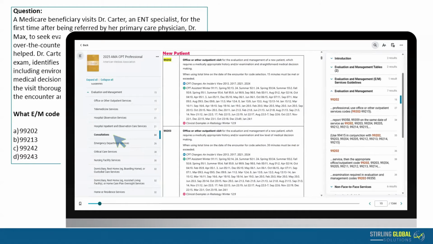If you want to look at another part of the E&M section, like the consultation codes, there's no need to scroll like you're lost in the procedural wilderness. Instead, just expand the E&M section of the table of contents and click directly on consultations. It's like using a teleportation portal. No need to manually scroll through 99202 through 99499 like a digital pioneer.